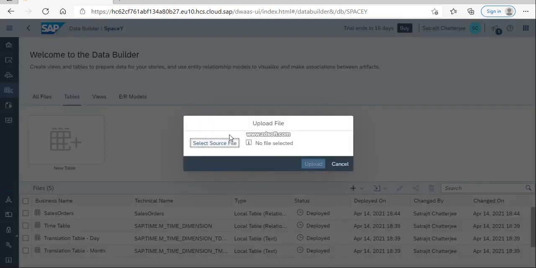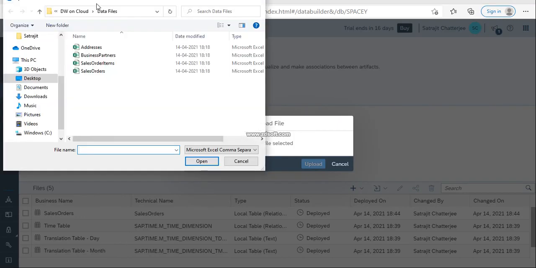Once you click on import the CSV file, it gives you the option to select a file. I'm selecting a source file, and it opens the local file dialog. It allows me to browse through my system, and once I browse, I find all those files available. Now all the sales order is created.